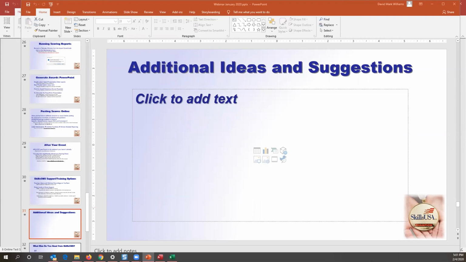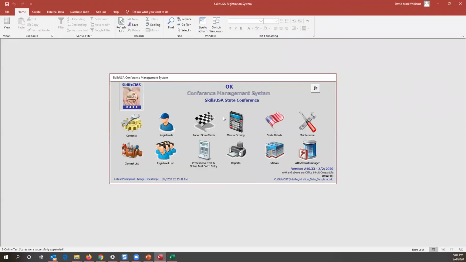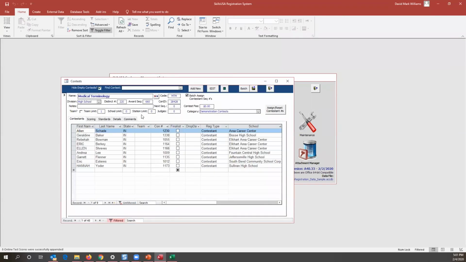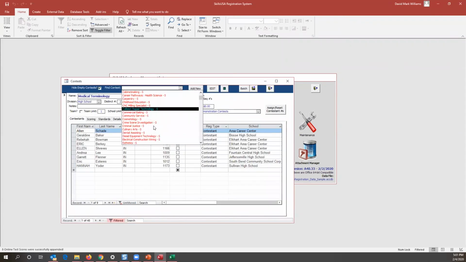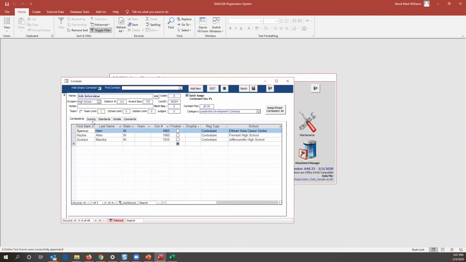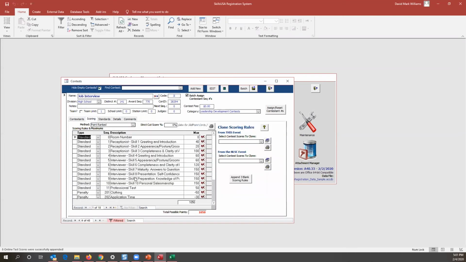How do you make individual scorecards? So let me go back over here. The scorecards, there's really 2 ways to create them. One is if I'm on a particular contest, like let's say I'm on job interview and I got these 3 kids in it and those are my scoring rules.